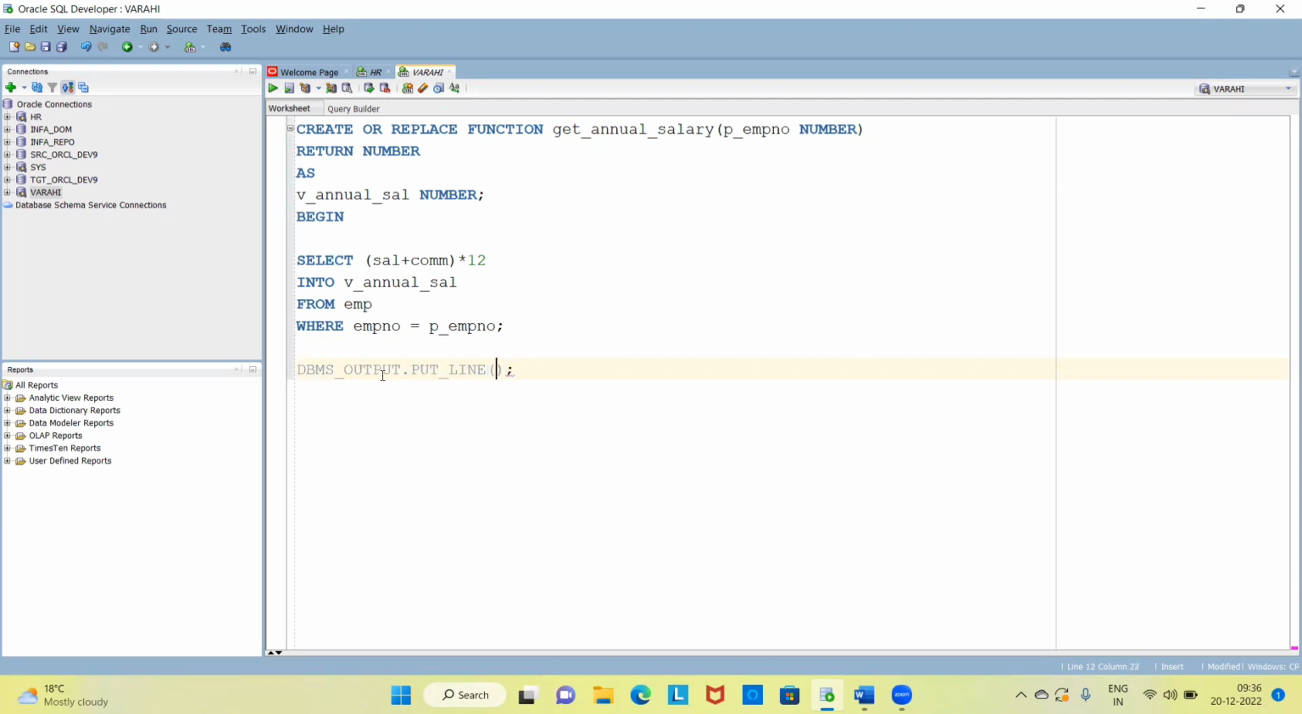Okay, and where is my output? This is actually inside of it. So I'm using it. Okay, and thereafter return annual salary. Return followed by the variable. Okay, where your output is there. I held my output in this variable, so that is what I'm returning.